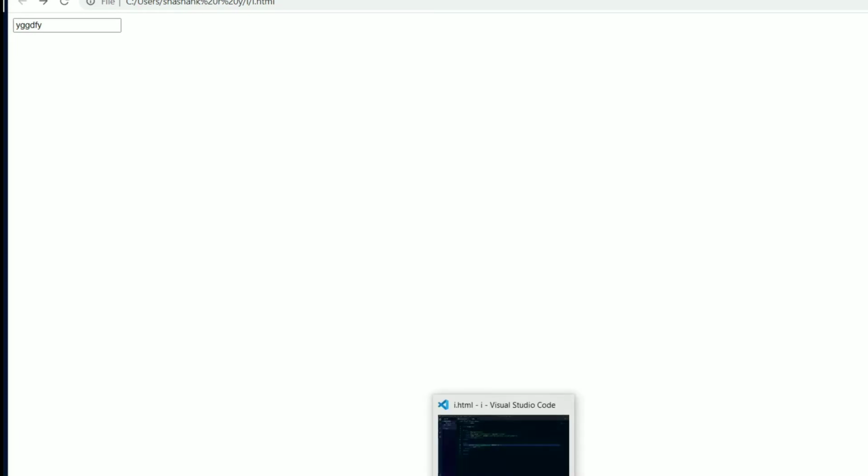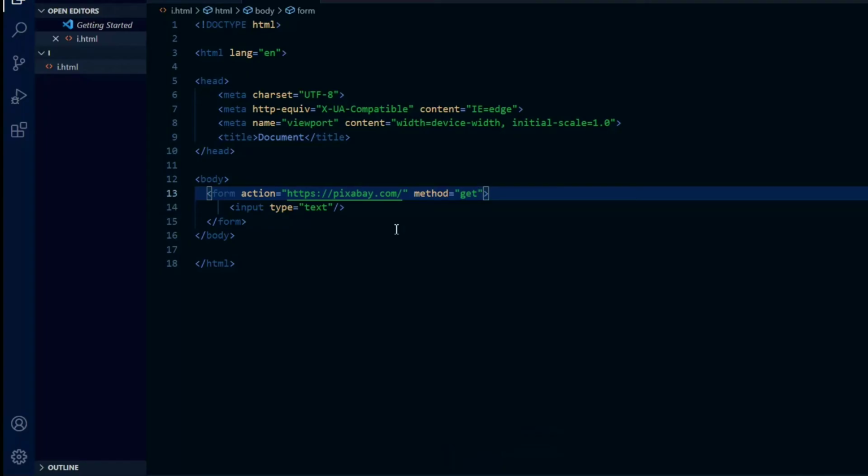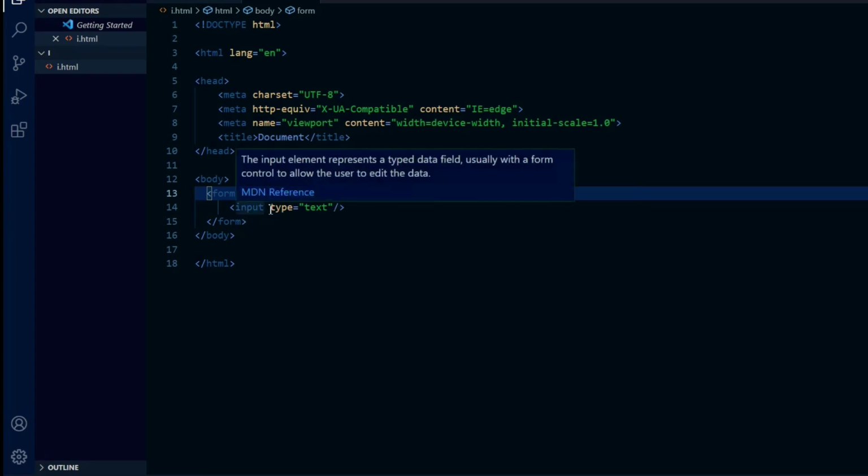Now we discuss the inputs which are used in the form. There are a lot of inputs, not only the text. We have the text, we have the date, we have the email, we have the password, we have the color, we have a lot. Let's discuss here. First of all, I am using the input with the type text. Input is the format through which we can get the information from the user. First we have the text.